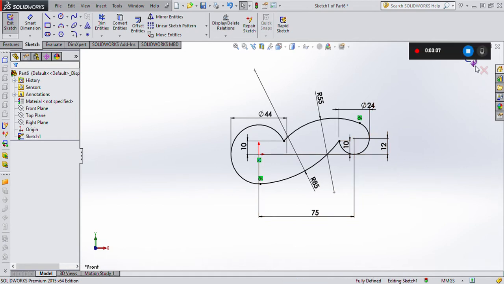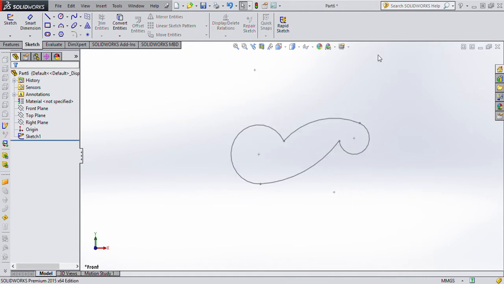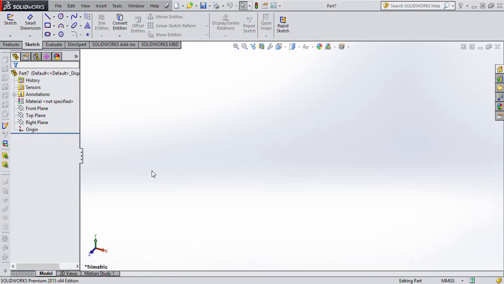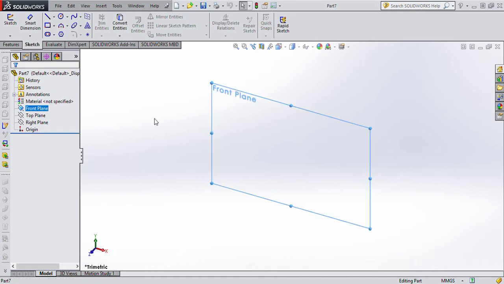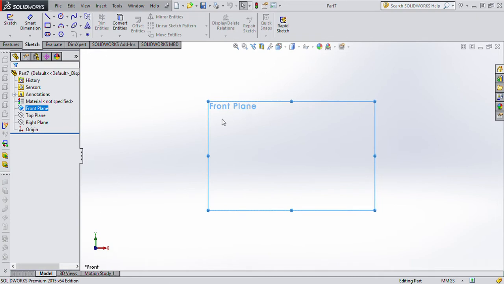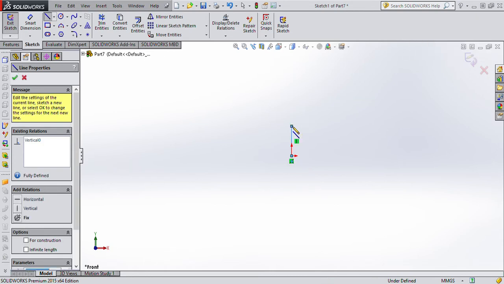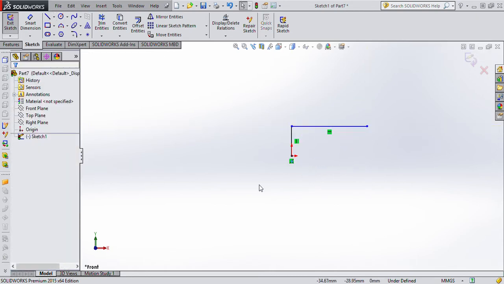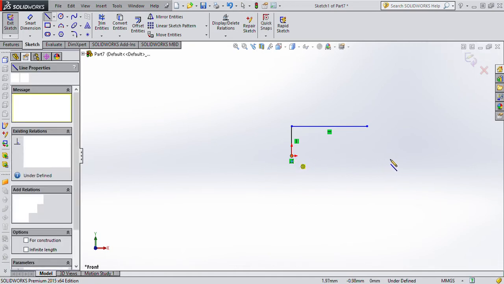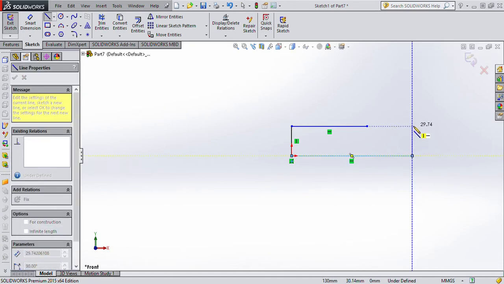Okay, now I'm going to go to next part. Number 6 is a bit difficult. I will try to show you how we can create it. We are going to work on front. Now let's say we have line, use line to create. This one is vertical here, these two lines, another line from here to here to here.